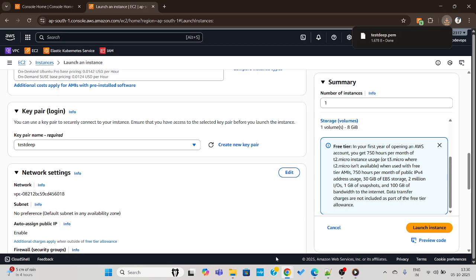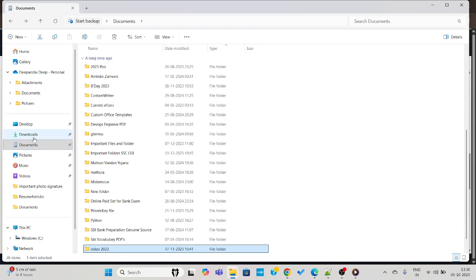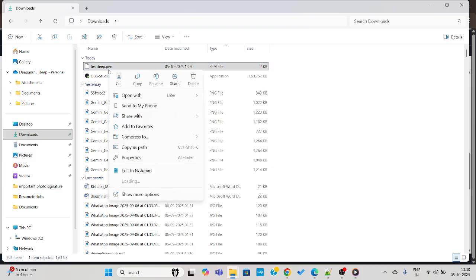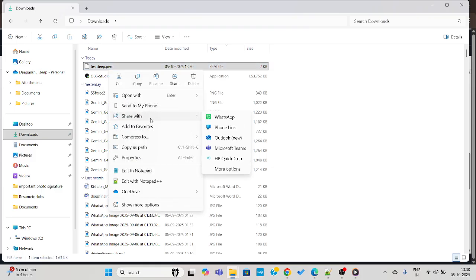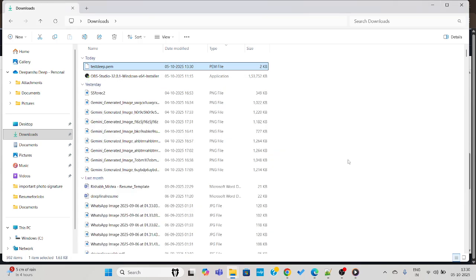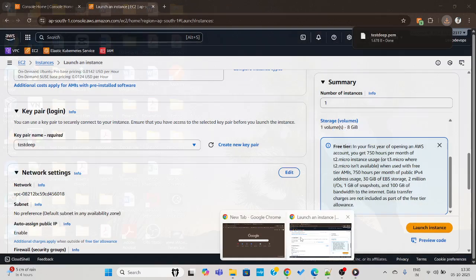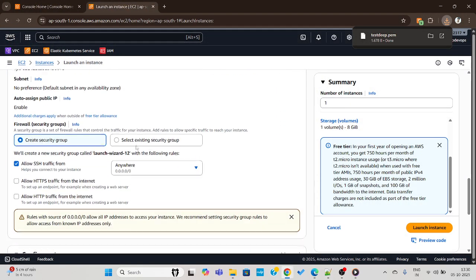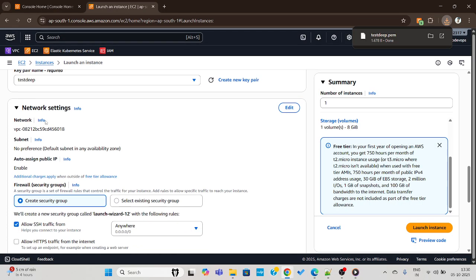See, it has been downloaded. You can check in the local downloads. You can see the PEM file with the desired name. If you want to open it, you can see this is the private key that we have. So this is the PEM file we have downloaded till here.